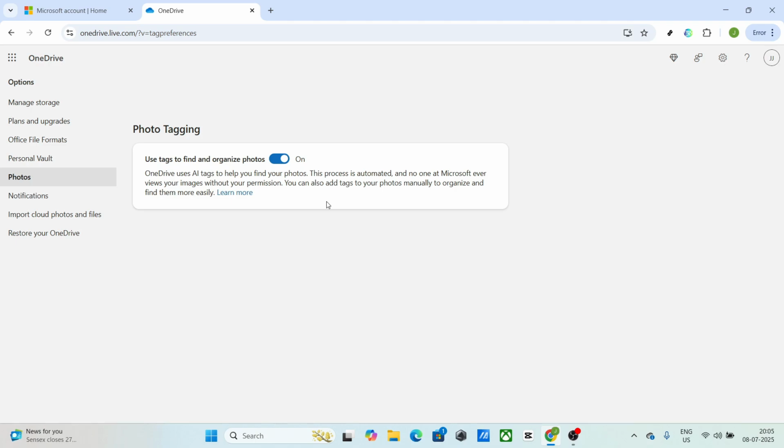After locating the For You section, you should see an option labeled Hide for Now. Clicking on this will temporarily remove the For You section from your OneDrive interface. By doing so, you'll no longer see the personalized content and recommendations that this feature offers.